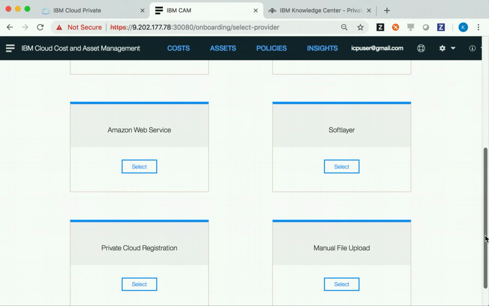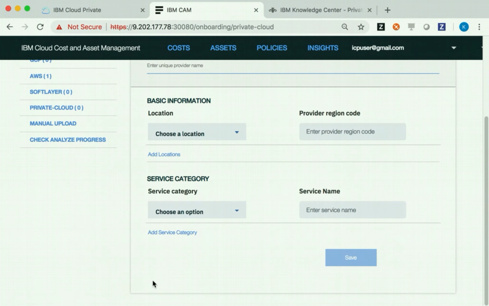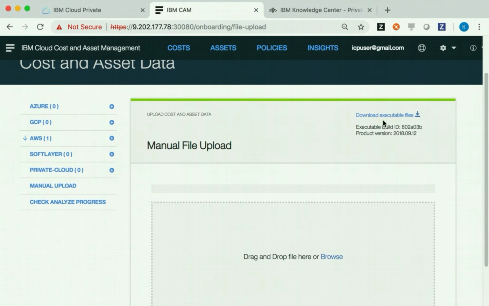Cost and asset management provides a vSphere data collector using which the user will be able to extract the data from the vSphere. To analyze the private cloud data, the first step is the user has to do the private cloud registration. They have to provide the basic information like the location of the asset, the region code, and the service category. And then they will be able to upload the data. Click manual upload. Here the user will be able to download the vSphere data collector.